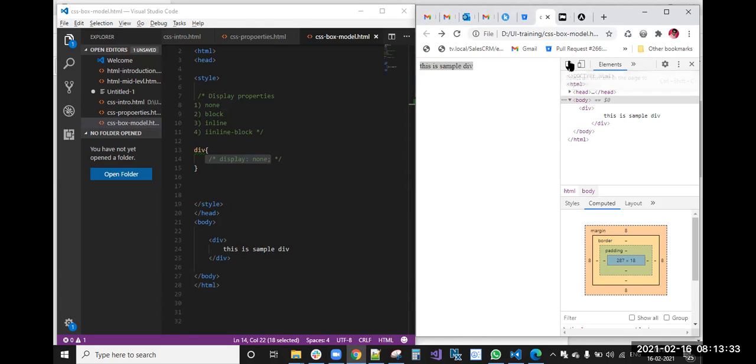See, the div. So if I write the display none property, it will remove that div from the current view. That div is hidden from the current document; it will be hidden. So this is the display none property. Display none means it will hide the element from the current window. Okay, next.